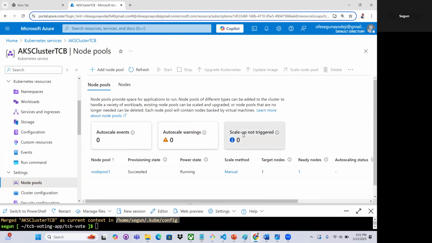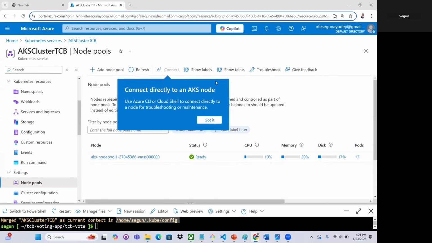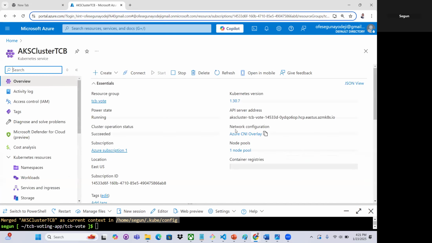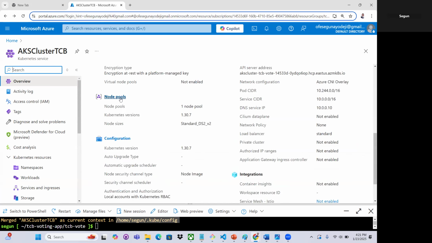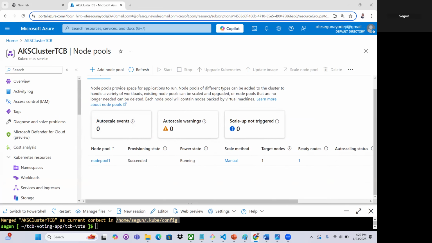So scale up. I think from here you can see if one wants to scale up due to requests. So come back to node pool, right? So scale method manual, yeah. So everything looks good. Everything looks good so far.